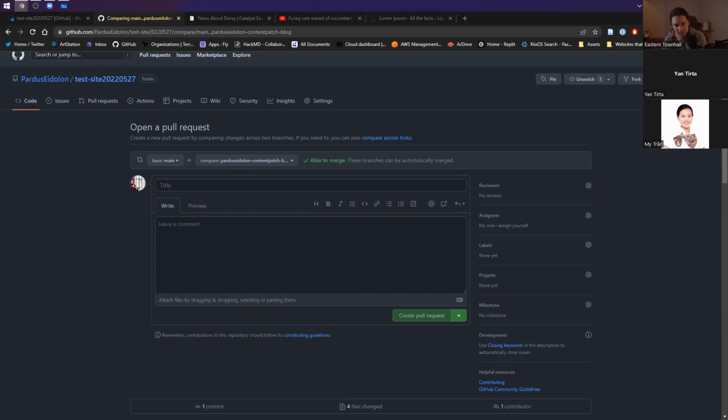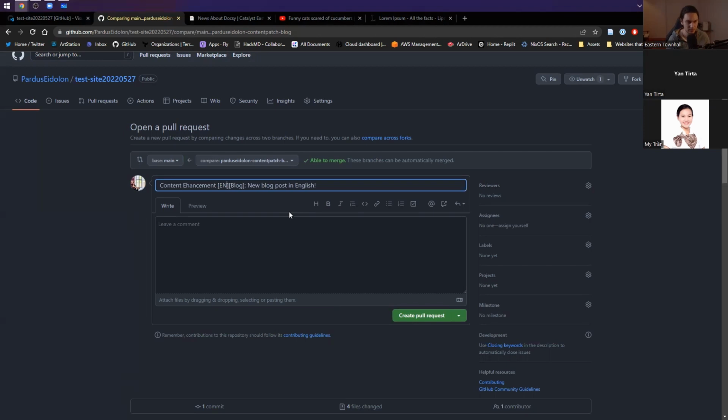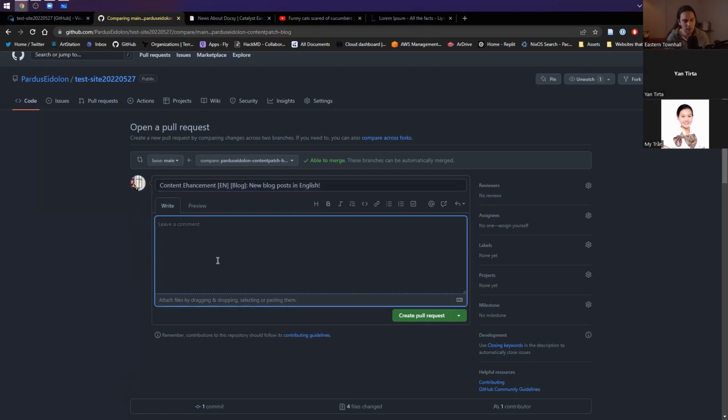So I'm going to Control-C this template I have over here. This is just on another tab I have on another screen, and I'm going to paste it in here. In this sense, it's a content enhancement because we're adding a new page or updating a page. It's in English, so I'm going to use the shorthand for English. It's on the blog folder, and then the short description of what we've done. So it would say new blog posts, because we've added more posts in English. And here in the body is where you would write something descriptive.